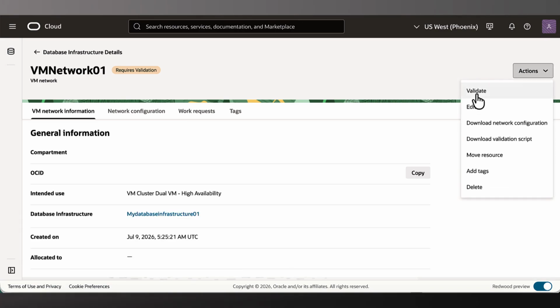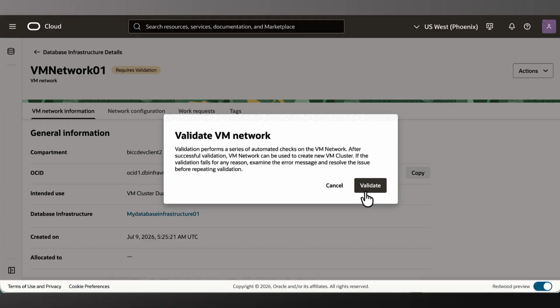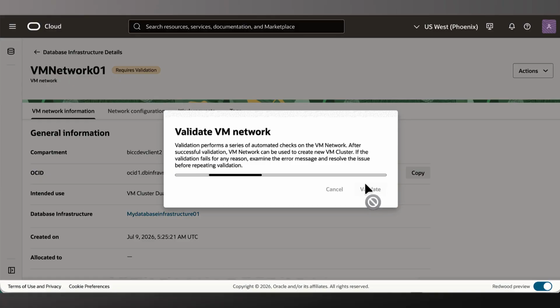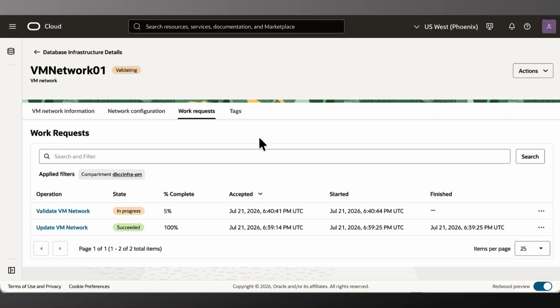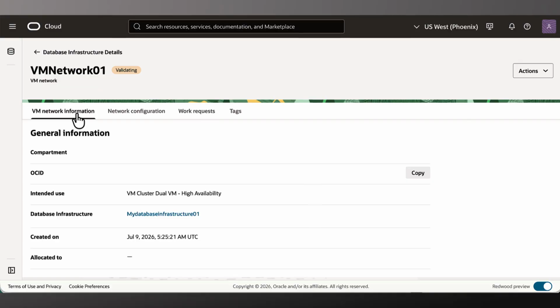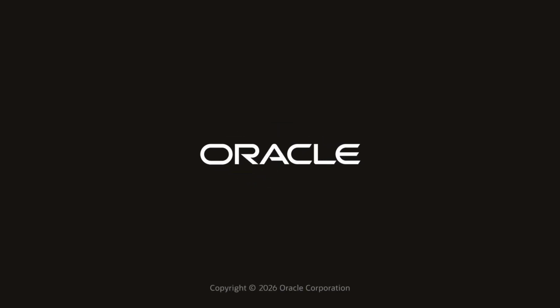been successfully provisioned. With the VM network validated, your Oracle-based database cloud@customer environment is ready to provision database VM clusters and application VMs. And that concludes our demonstration on how to provision a base database cloud@customer environment using the Oracle Cloud Console.